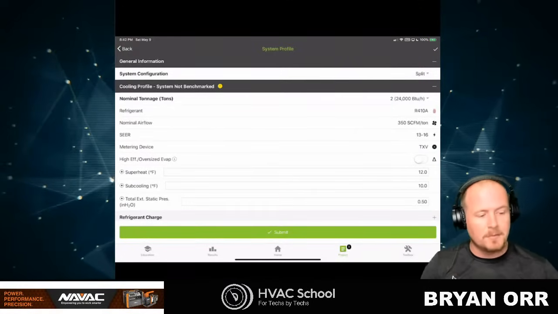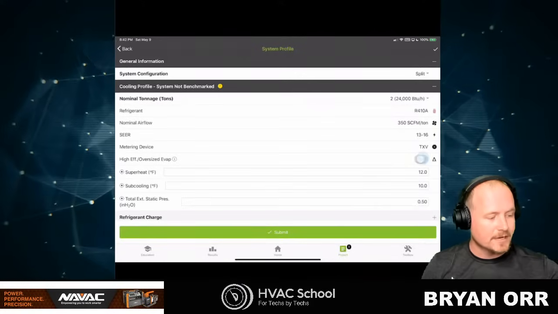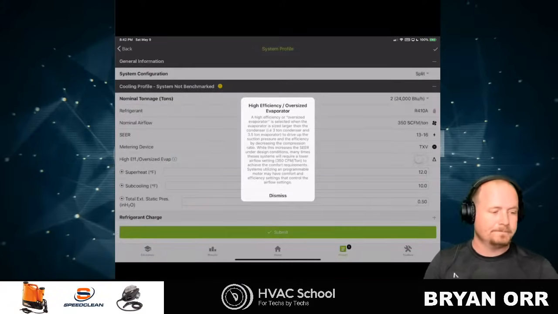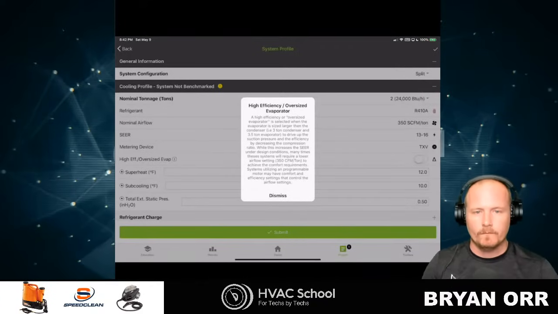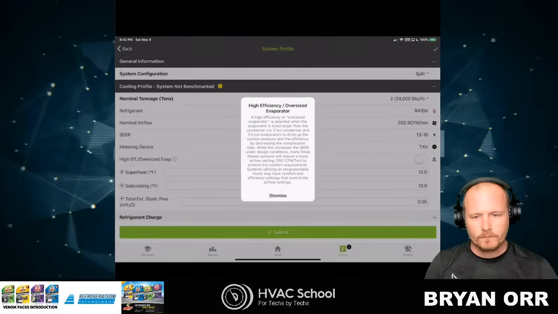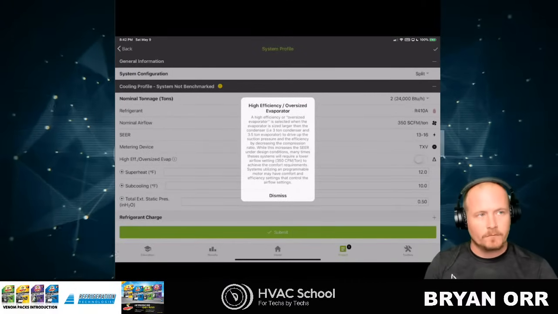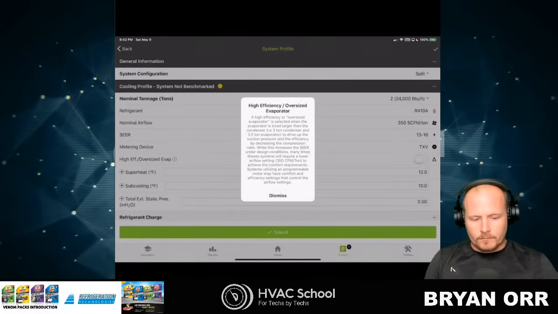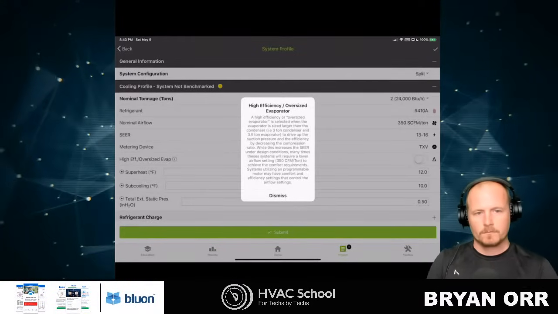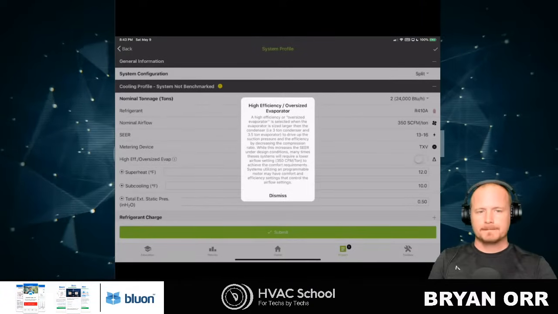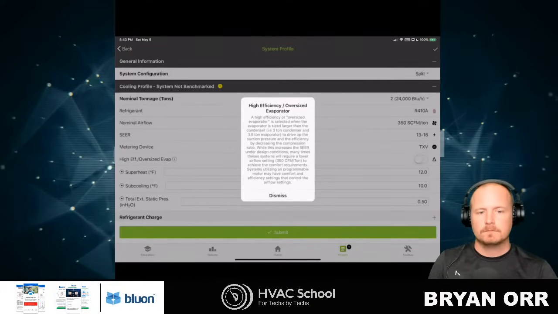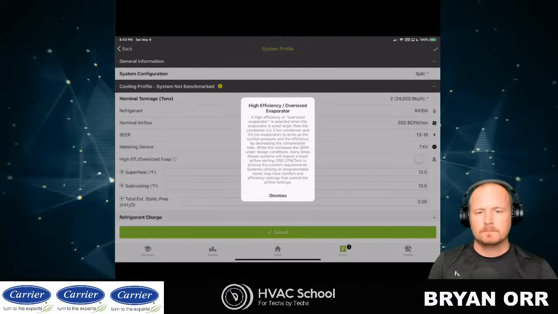Now let's talk a little bit about high efficiency or oversized evaporator. That is a toggle button there. What's that all about? Yeah, so a lot of times people are oversizing the evaporator just because they want to get additional efficiency out of the system, or they want to minimize the amount of static pressure drop across the evaporator coil, right? A bigger coil has less pressure drop. So there are many reasons people might select a larger evaporator.